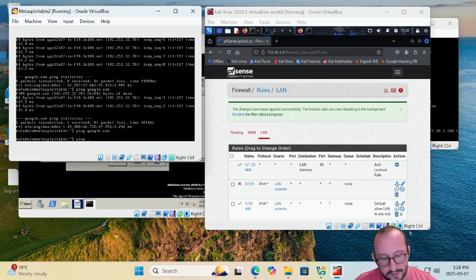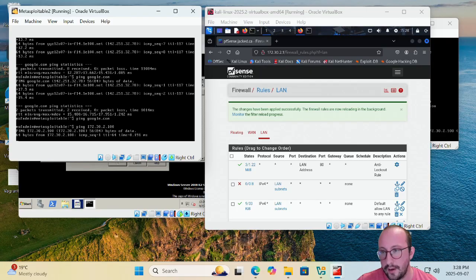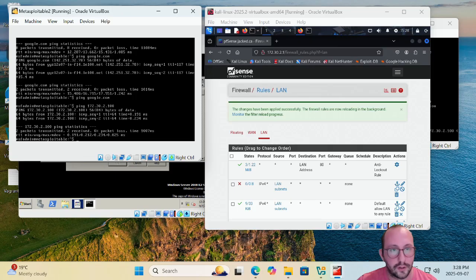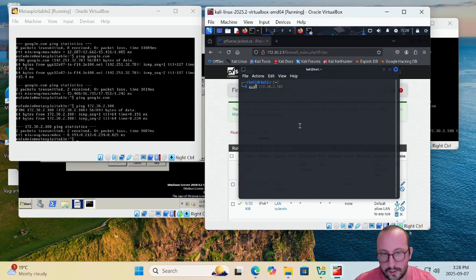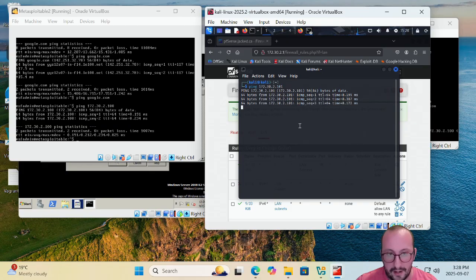And we can still ping our Kali box because, of course, we are still on the same subnet, and pfSense is only operating on layer 2 and not layer 3, so we can still communicate there. So 172.30.2.100, we can still ping that. And of course, from our Kali box, we can still ping 172.30.2.101 just fine as well.